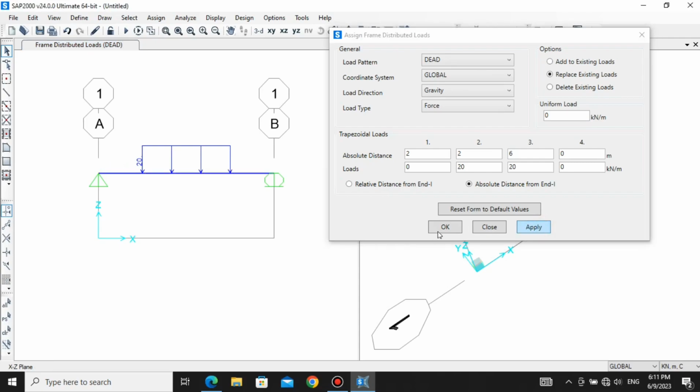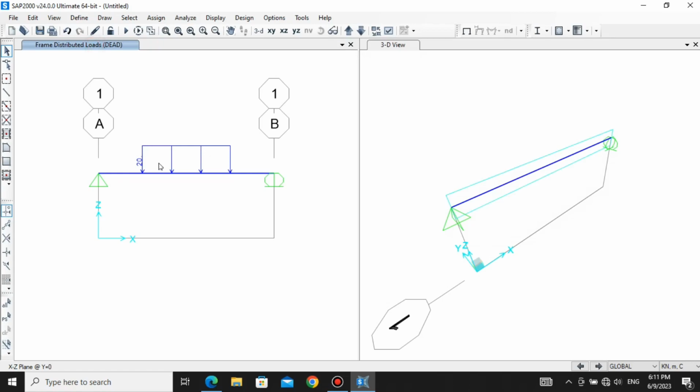Okay, is it okay? Now just click on OK, because it is going to replace the previously applied load, because we have checked this replace existing loads. So click on OK. So now you might be thinking, where are the 10 kilonewton and 80 kilonewton load that we just applied, the point loads? These have not gone anywhere.